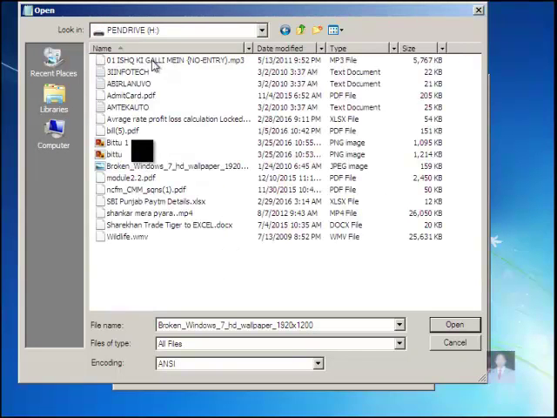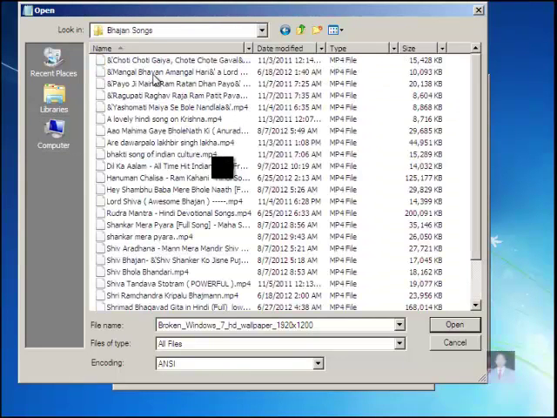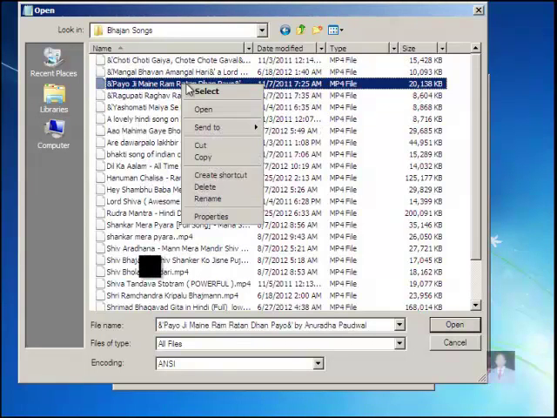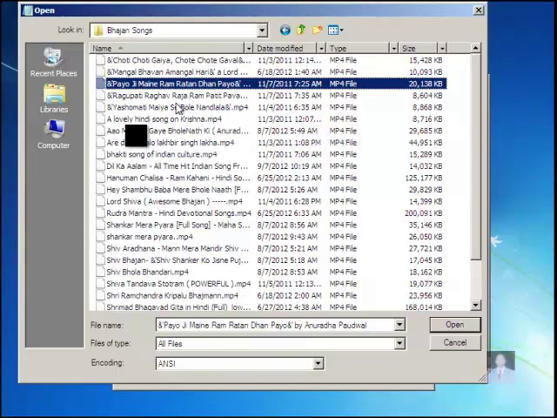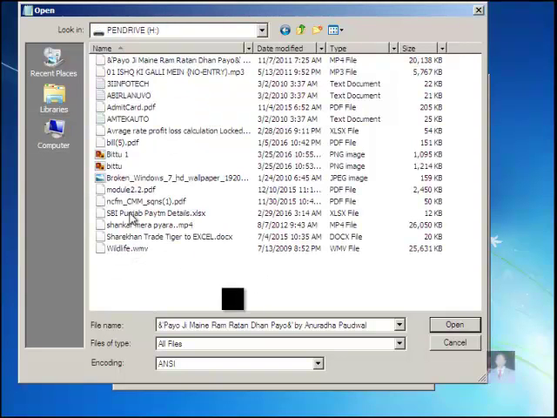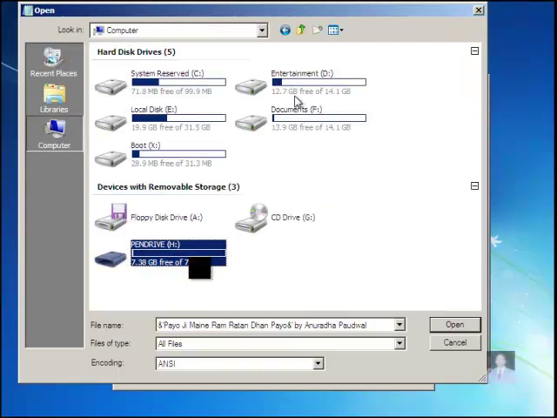As you can see, all the file formats are on my pen drive. Let me add one more, this one, to the pen drive, and let's see if it came or not. Yeah, it's there. So we have all the data on my pen drive, as you can see.